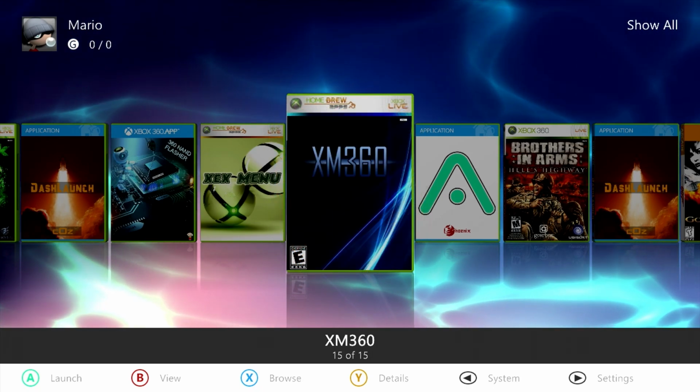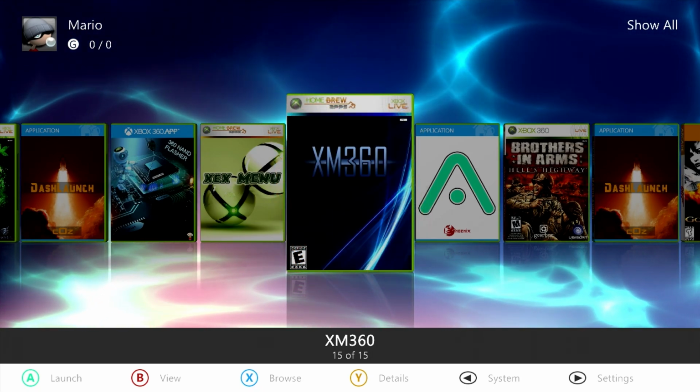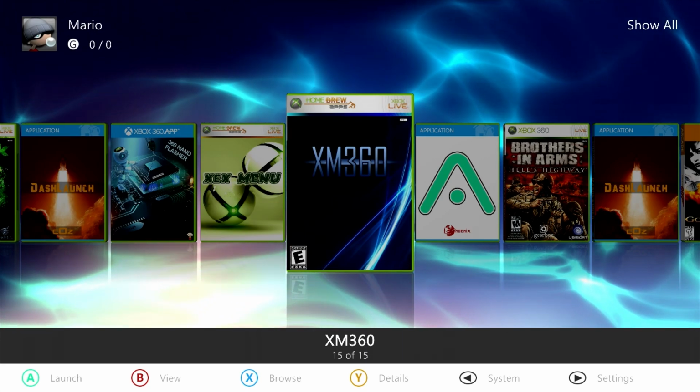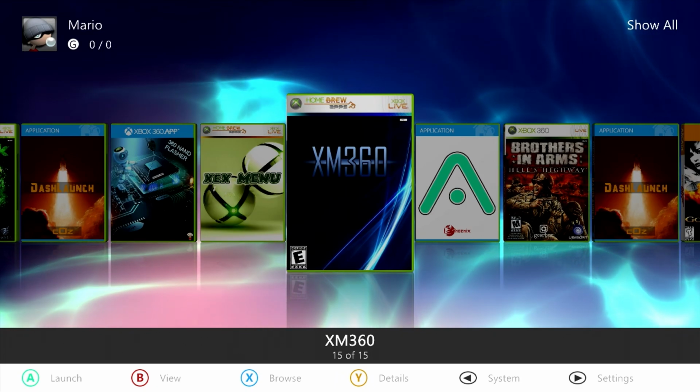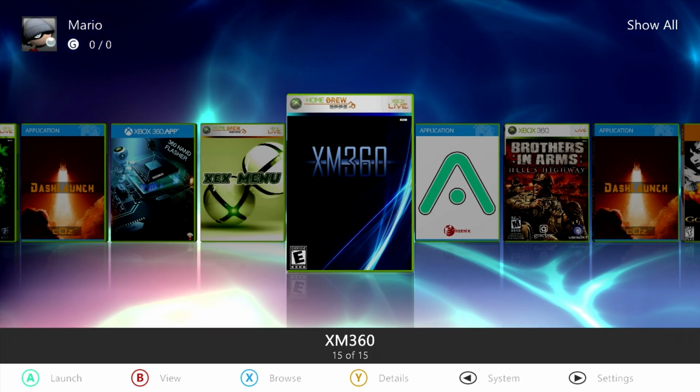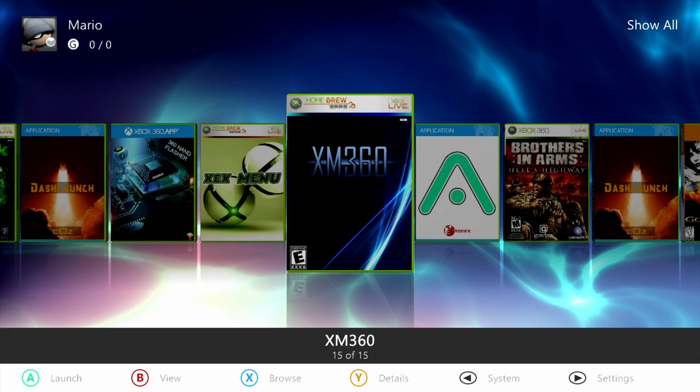Halo 4 has 2 discs. The second disc you have to install content if you want to do the multiplayer, and the first disc is going to be the play disc. So for our first example, this will be how to handle content install games.